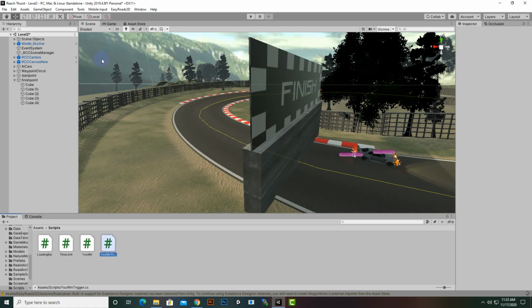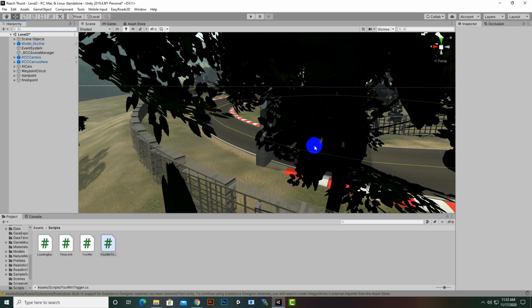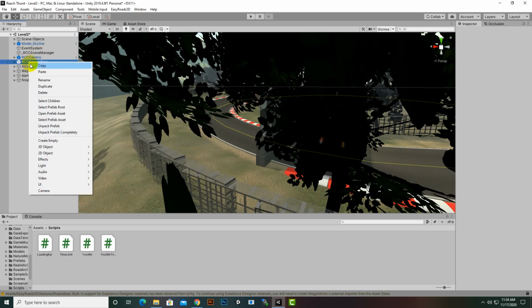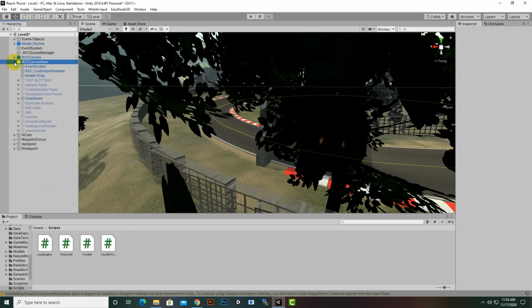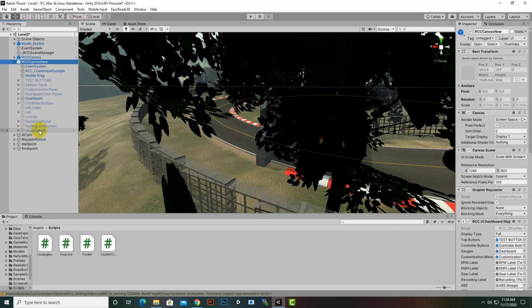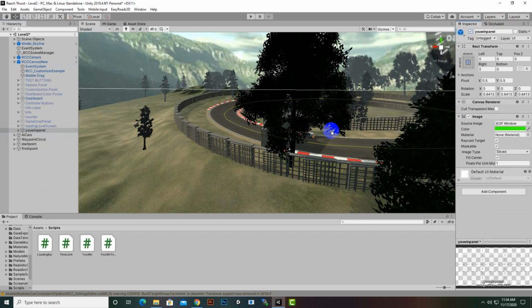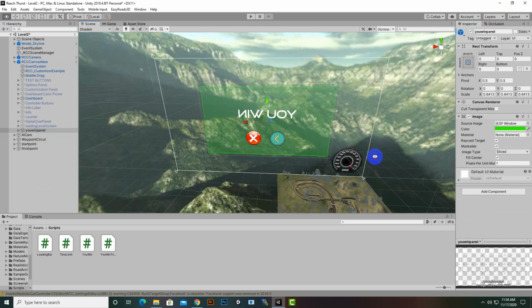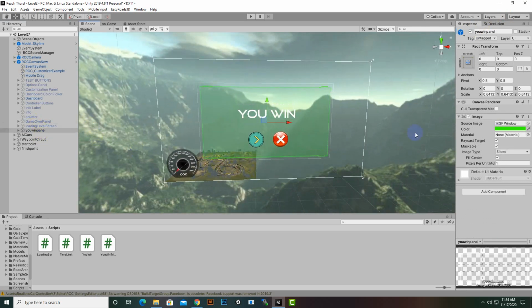So also we need UI components for game over and game win. For that purpose we will come to the UI, which is over here, RCC canvas new, and we will create a panel here. So yeah, actually we already have this uWin panel which we created in the last video, and the game over panel as well. If we enable this panel, yeah, that is it here. So everything looks nice, so we can use these panels.